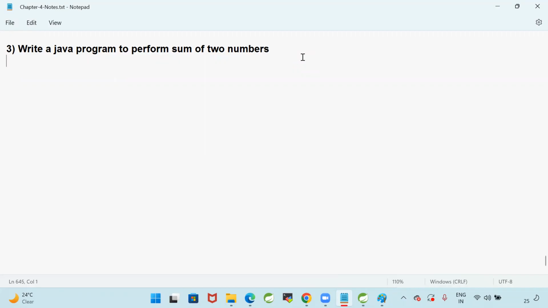Simple, na? See here. I want to perform sum of two numbers. So two inputs I am going to take. It will give me the output. How I will write it? Integer add, a comma, b.